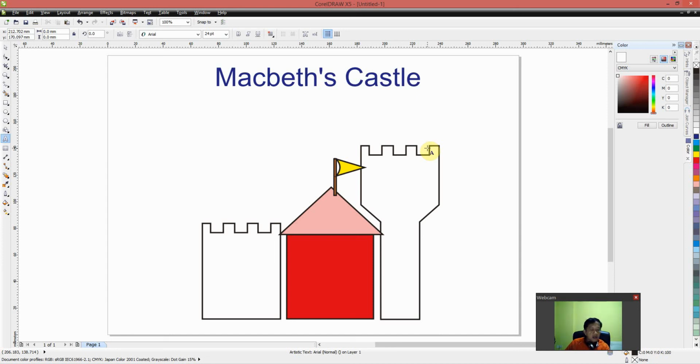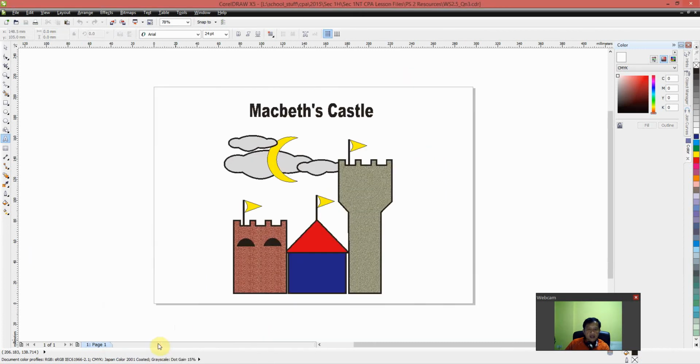Alright, that's about it. I will leave it to you to complete the rest: the windows here for the castle, as well as the clouds and the crescent moon.